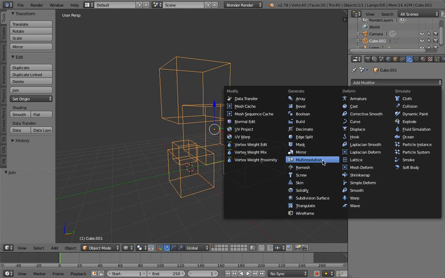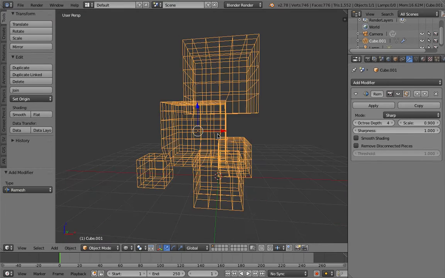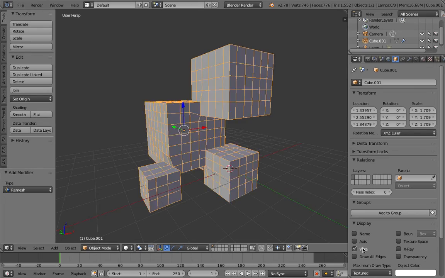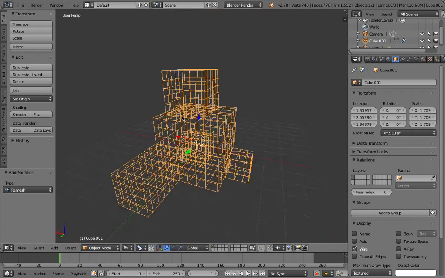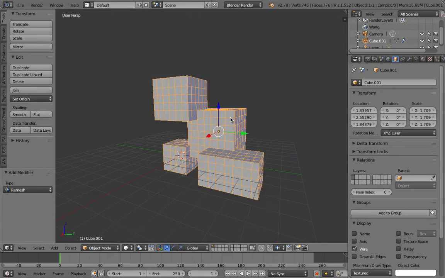But things like remesh are interesting. If we uncheck remove disconnected pieces, you can easily get a structure like this, and they all have this kind of wiring. Of course it still has the inside, unless you want to clean it up using Boolean. It's totally up to you.